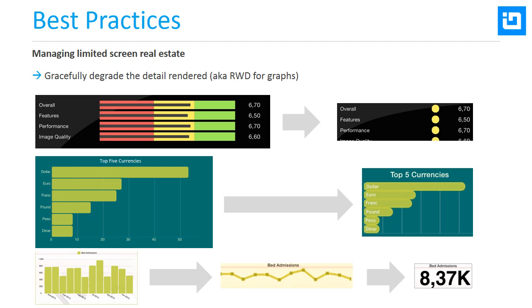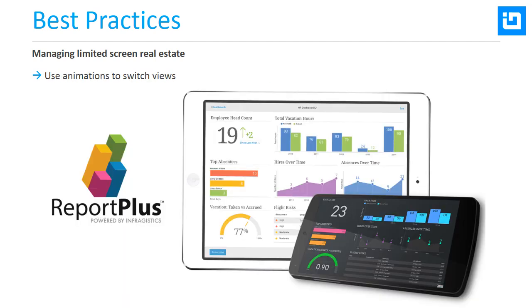It's just important to not remove too much and too many details, because then you don't know what you're looking at. Here's a third way to manage limited screen real estate.